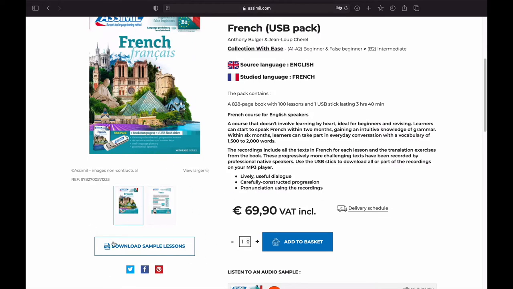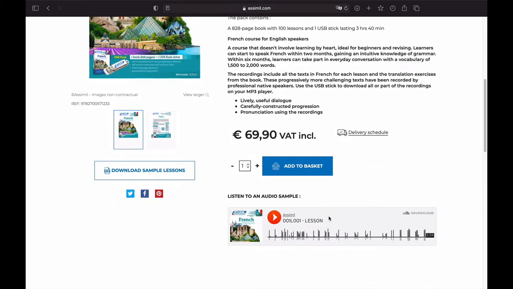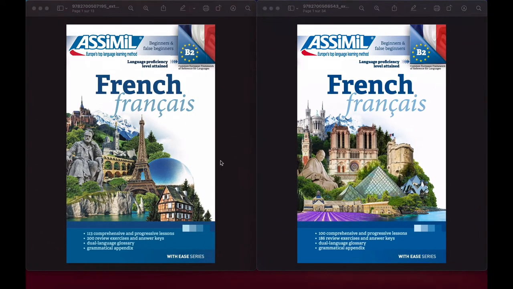well, first I'll go through the PDF sample that Assimil provides. It has lesson 1, 50 and 100, as well as the corresponding audio that they provide on the SoundCloud. So I'll just switch over to the PDFs. So we have the old on the left and the new on the right. As you can see, they're pretty similar minus a few landmark changes. Yeah. So if you're looking at picking up the new edition, make sure that you're getting the one that has Notre Dame and Voltaire and Lavender Fields and not Victor Hugo and the Eiffel Tower and so on.